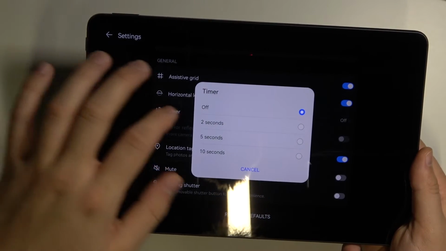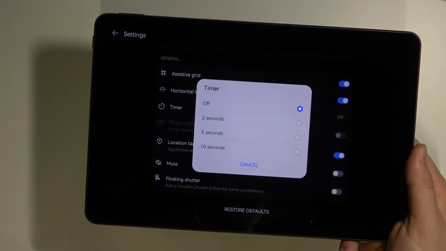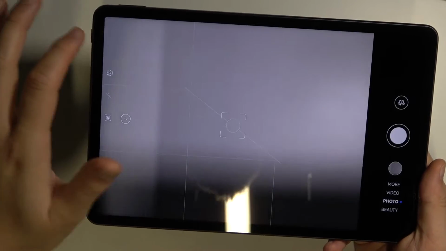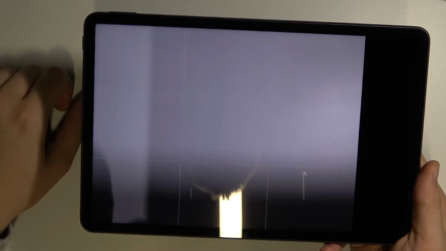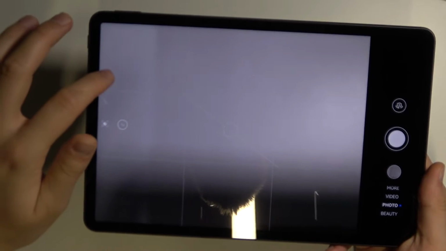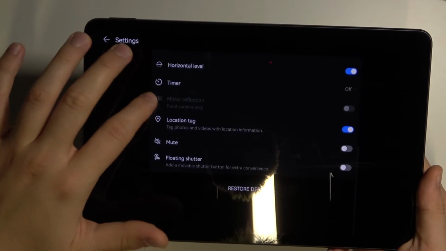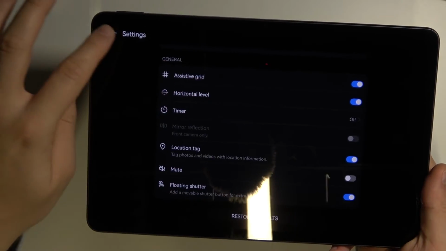We can also add a timer, so we can go for a 2, 5 or 10 second delay on our shutter. Let's try with the 2 seconds. Tap on the shutter, and after this time the photo will be taken. Let's turn it off.